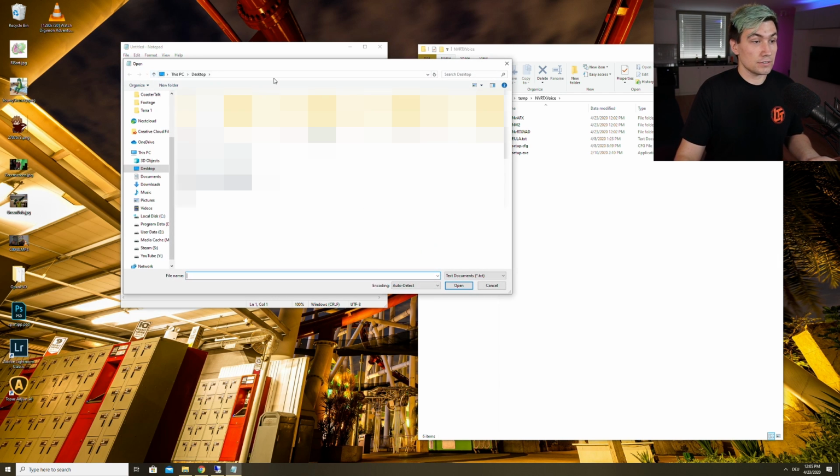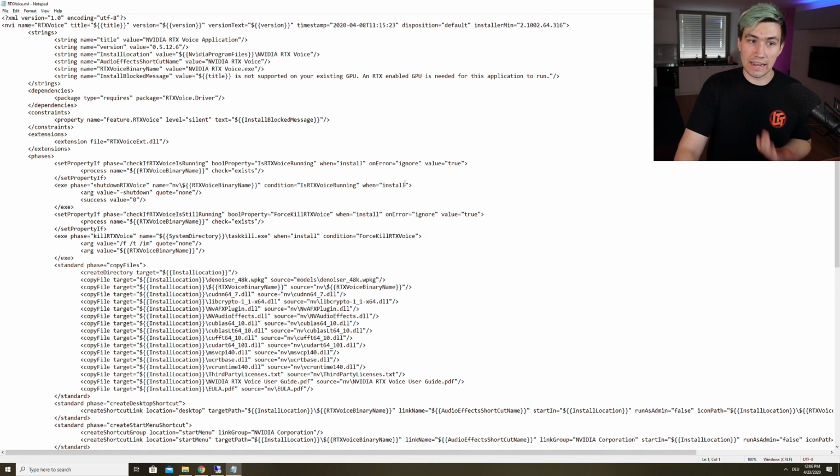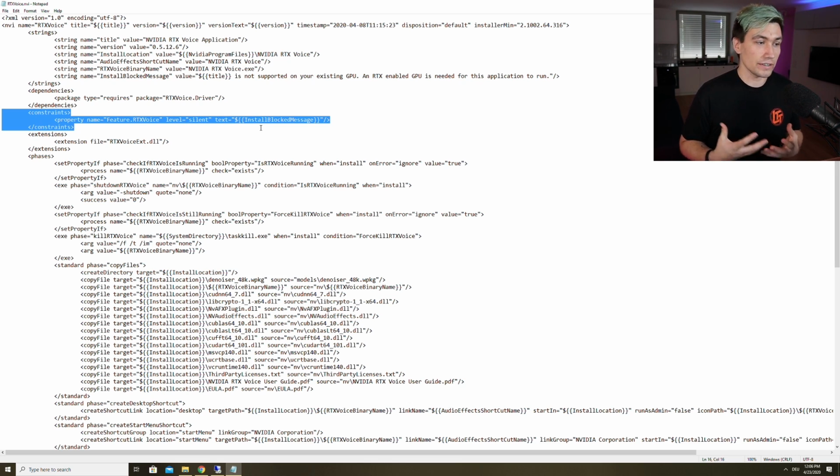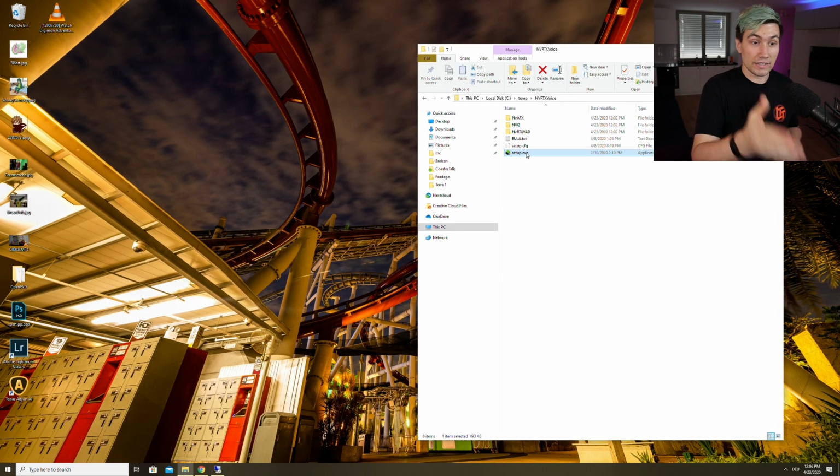Then open the file, so we again navigate to our C drive, temp, NVIDIA RTX Voice, and within here we go to NVAFX, and here we select all files, and we have to edit the RTX Voice NVI file. Let's open that up and we see it's basically an XML. The thing we need to delete is this block which says constraints. That's what's holding us back from installing this app. So we simply delete this block, save the file again with Control S, close the editor, and now run the setup exe, which is located in the extracted folder from the installer.